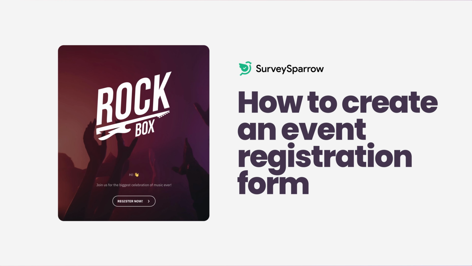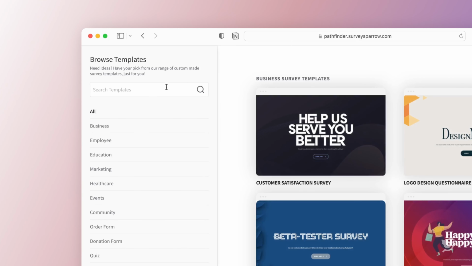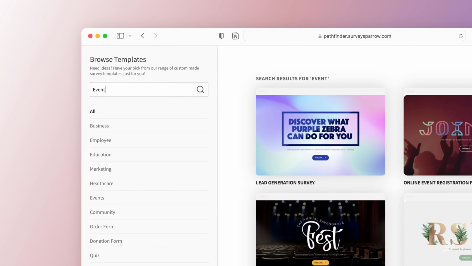Welcome to SurveySparrow. Let's see how to create an event registration form. Select one of our customizable templates based on the type of your event.